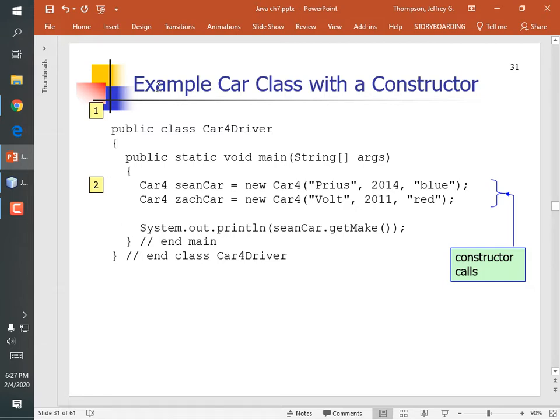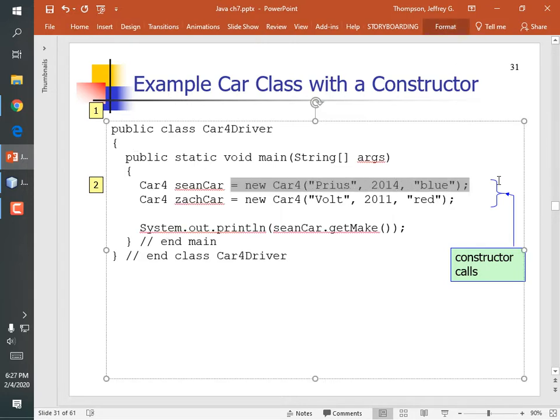So the example car class with a constructor. We made a car. Apparently we aren't specifying how the class looks. We're instead looking at how it would get used. I'm going to make 2 more cars. This is version 4 of the car class. And here we go. Get to set all 3 variables as we make them.